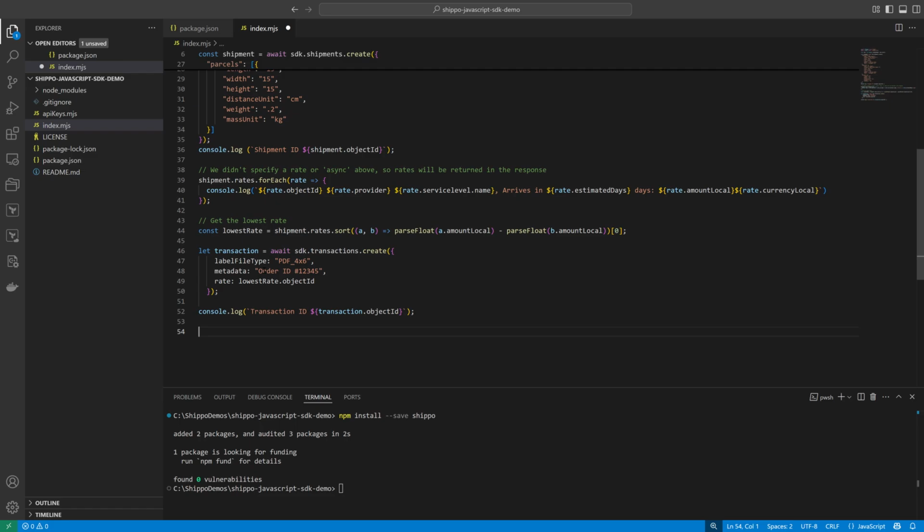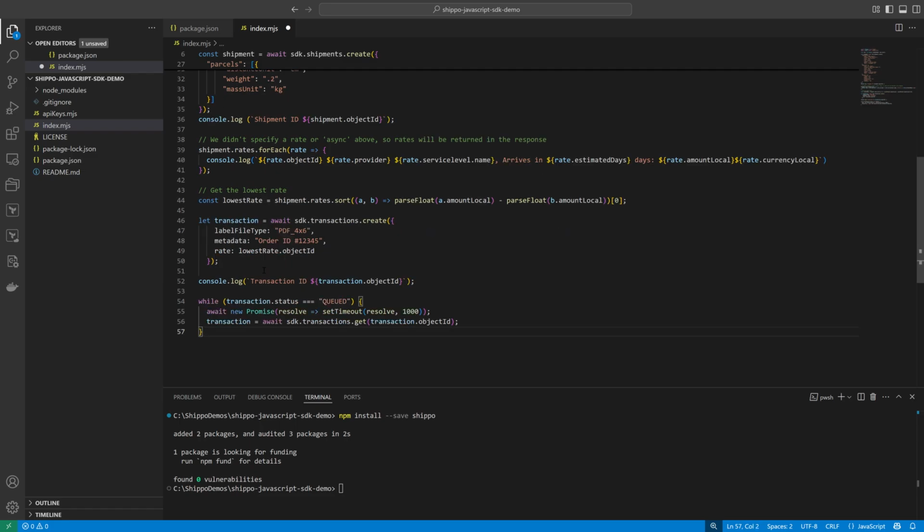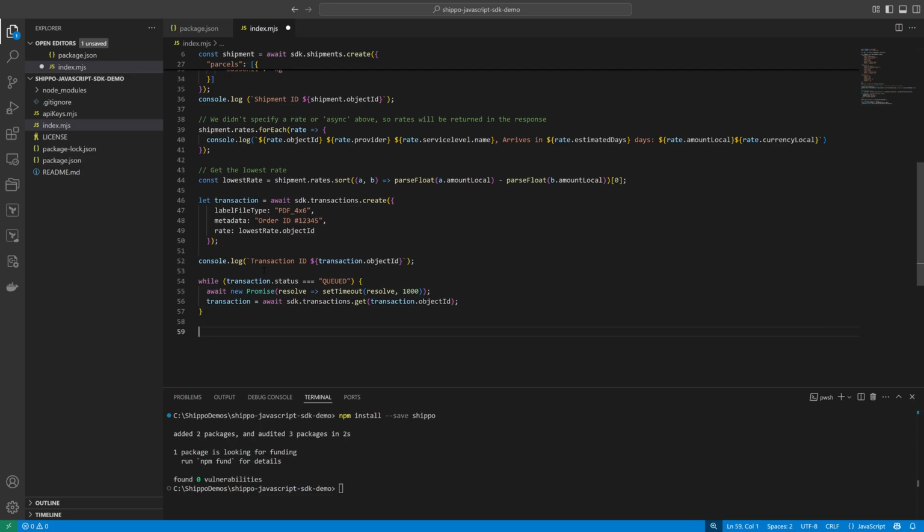However, in this case, I wanted to show you how async transactions work. After we create our transaction, the returned object will have a status attribute, and we can check that attribute for whether the transaction has completed. If it's queued, we should wait a moment and check again, and that's what we're going to do here. Okay, by this point our transaction has completed successfully and we can download our label.